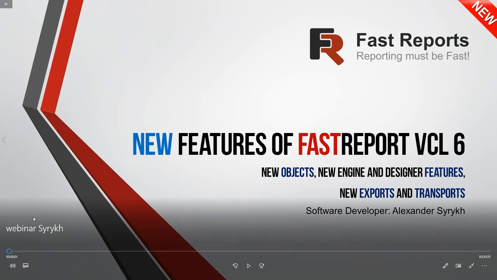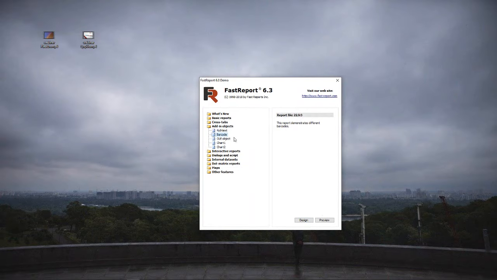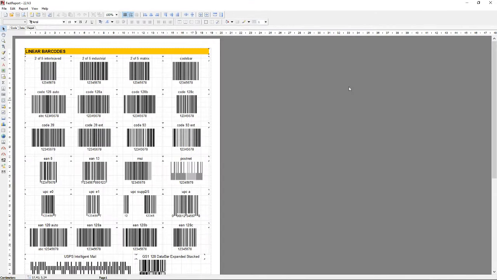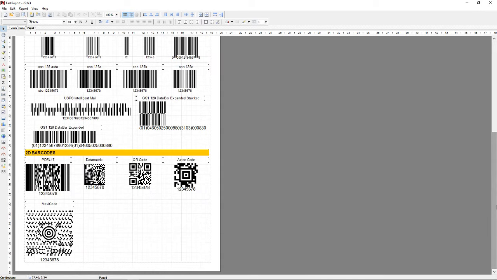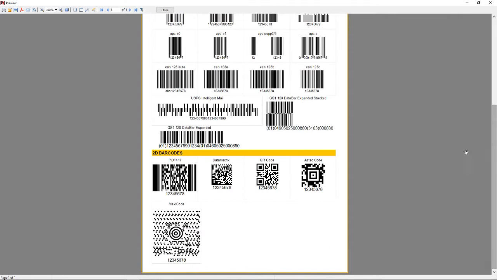Somebody asked us to show a demo of FastReport 6 and the barcode USPS. So let's look at a demo. This is a demo report that is included in the FastReport demo. You can see that barcode over here. And let's preview this report, and here it is, all printed and everything works.